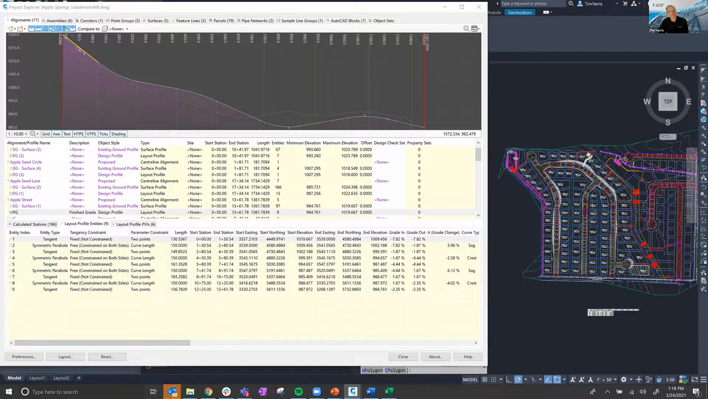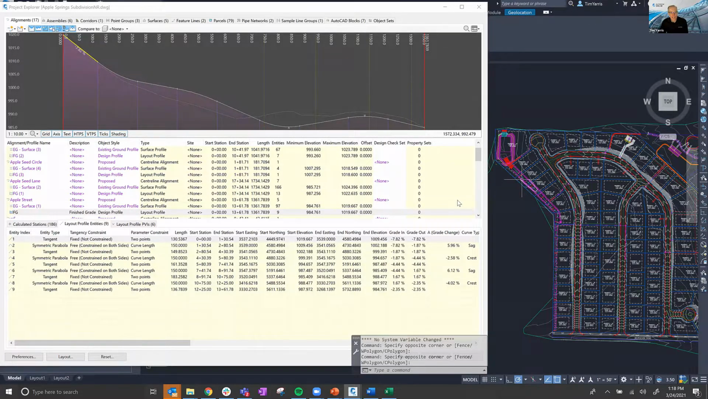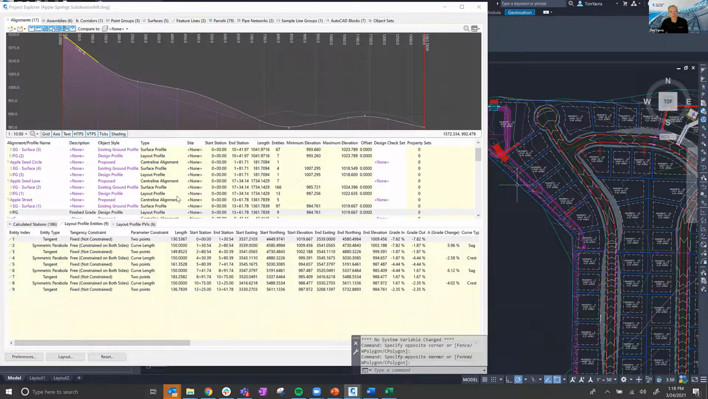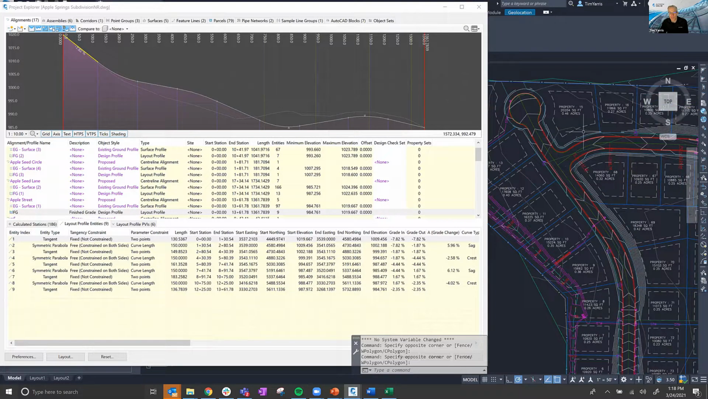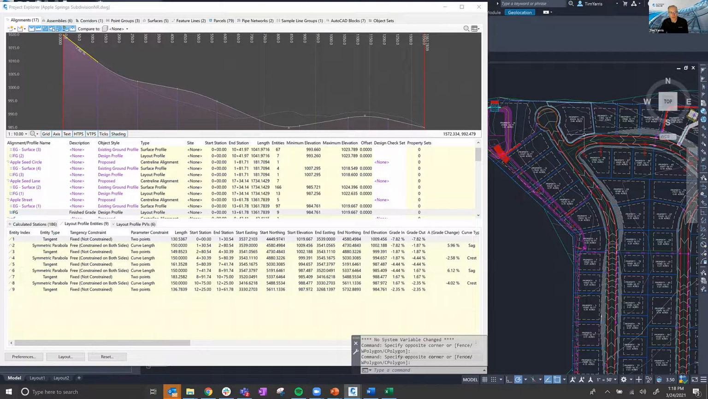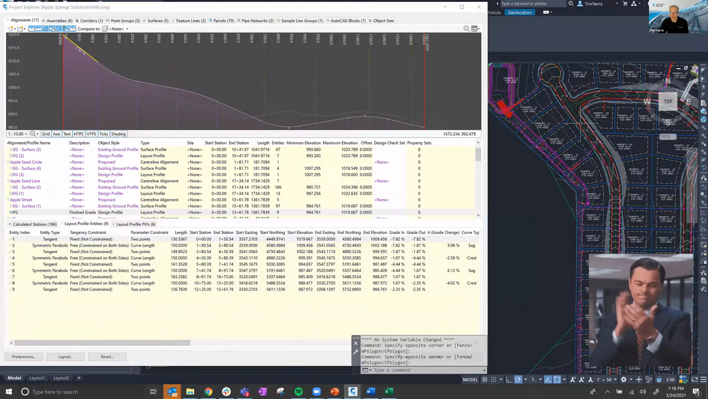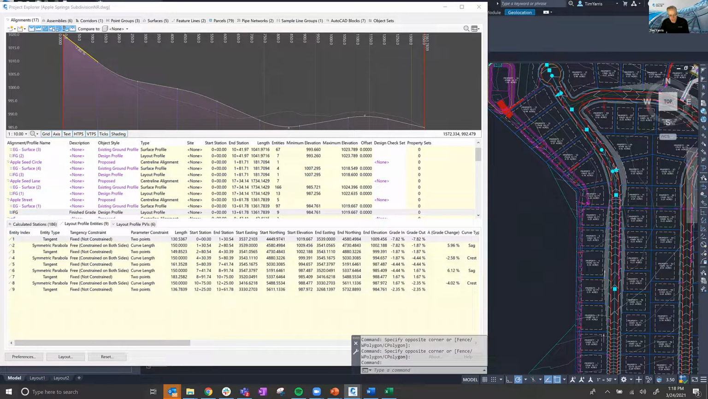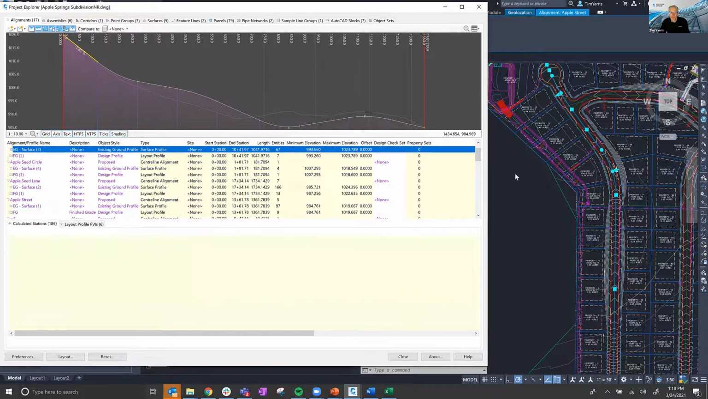But anyway, modeless dialog box. So basically, what that means is I can just have Project Explorer open, and I can keep interacting with my Civil 3D drawing as I go. I can keep doing any kind of modifications in Civil 3D like I always do, and I can keep bouncing back and forth between the two. So the long-standing request there is to have more modeless interaction like that. So that's a really good thing.